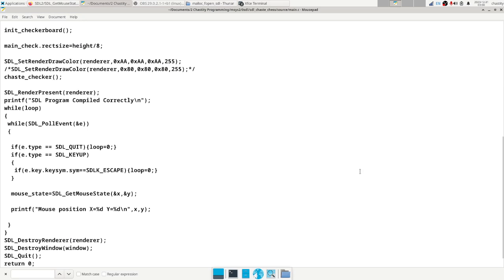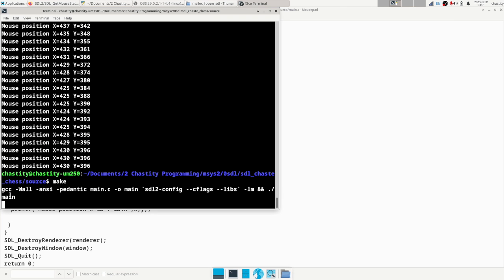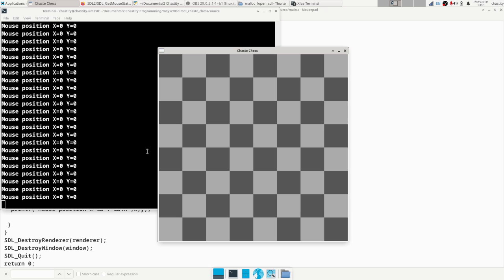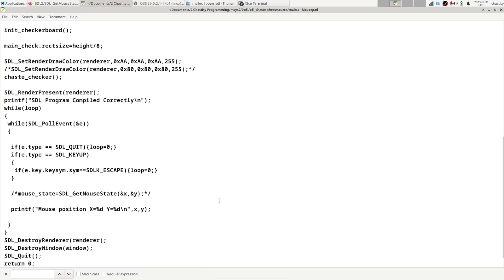Now I'm going to try something. What happens if we never actually call the mouse state button? If we never actually get it, it always says it's 0. They're at their default value of 0.